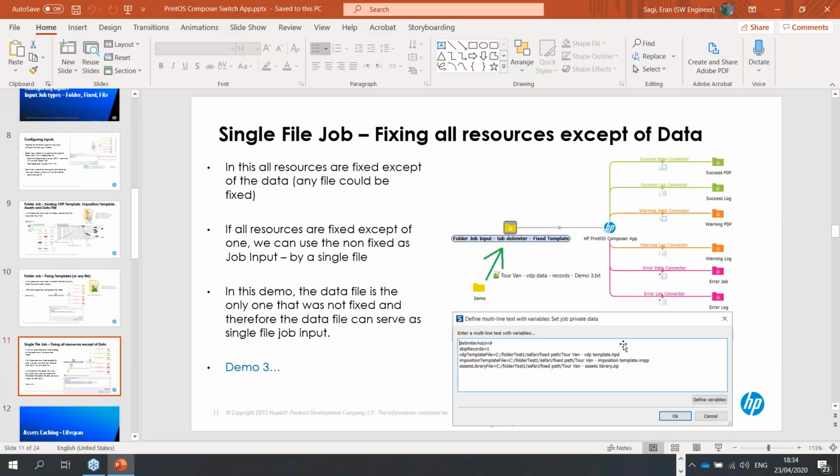Another option is that I have everything fixed except for my data file. So I know that it's always the same graphic template, the VDP graphic template, the same HPD. It's always the same imposition. It's always the same images. And the only thing that changes is just the data. Every day I'm getting different data to produce a PDF from different records. In that case, my job can be simply the TXT file, the data file.